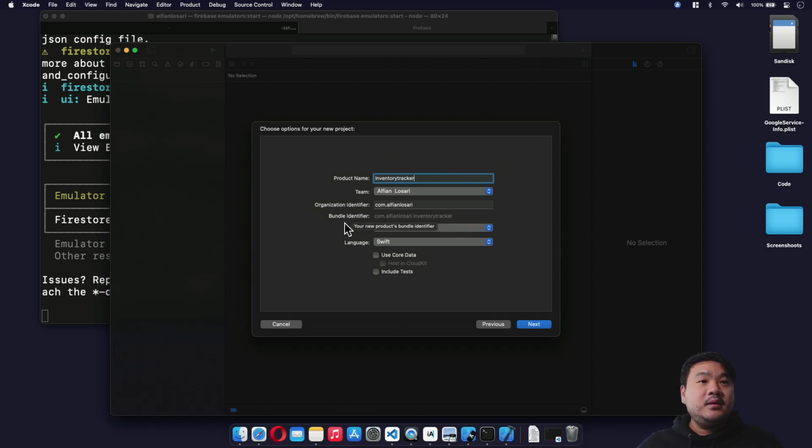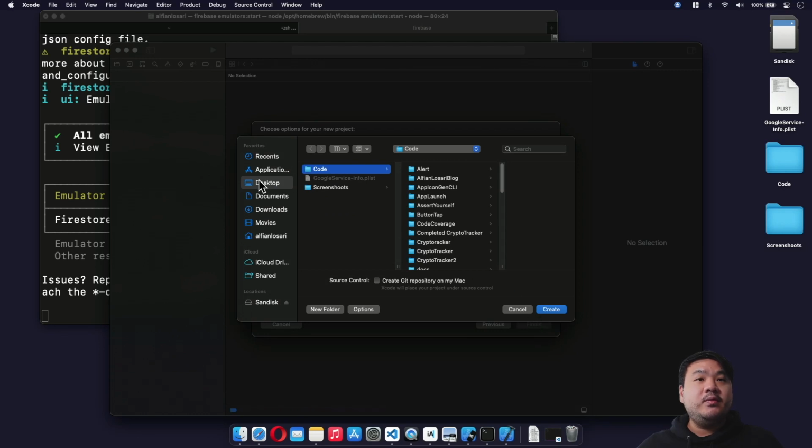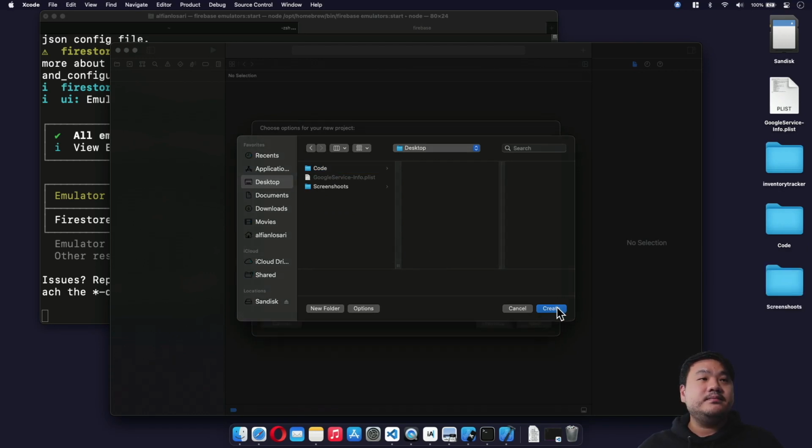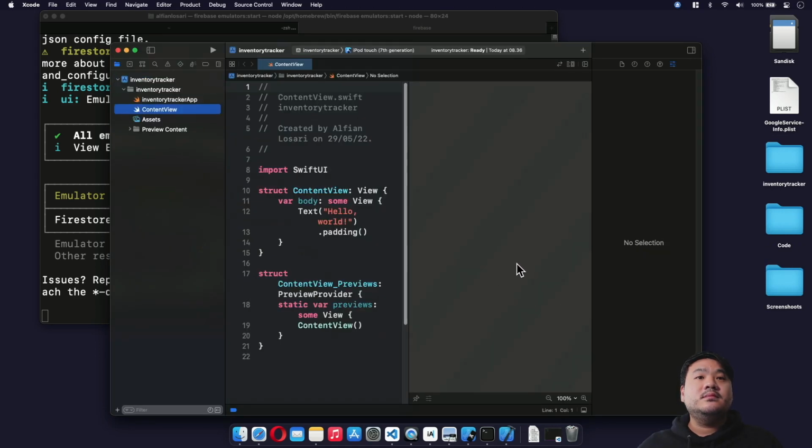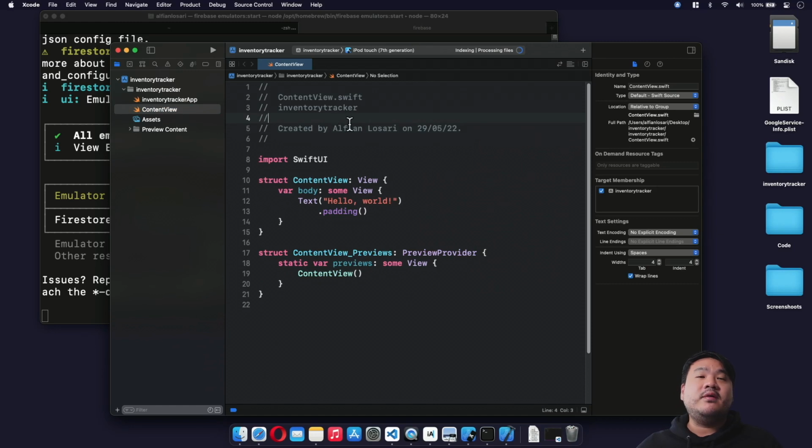Okay, and now just make sure to select the interface as SwiftUI. You can uncheck Core Data and Include Tests. Click next to create the project. Save it anywhere you want. In this case, I'm just going to set it on the desktop. Okay, let me close the preview, as using Firebase with the preview does not really work currently.